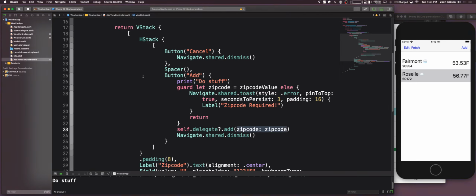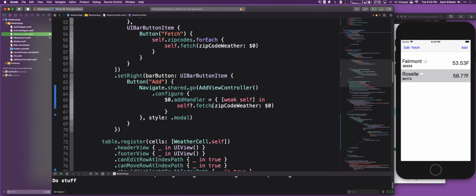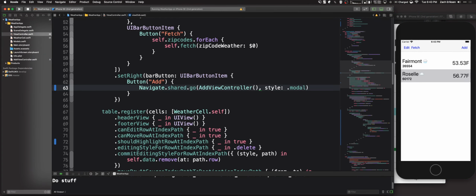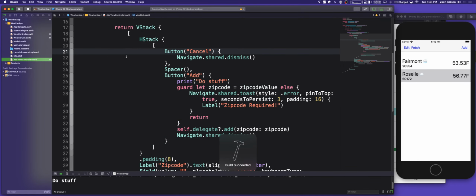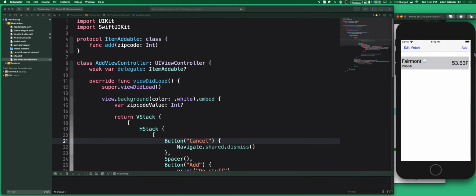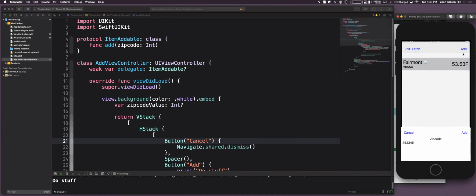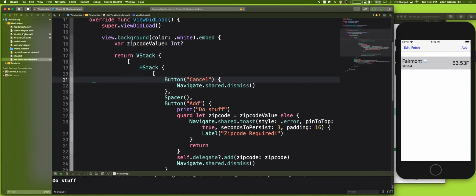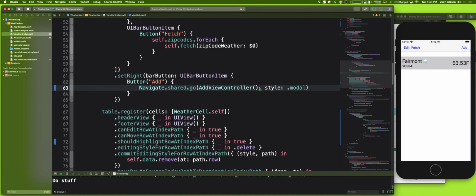In the closure we don't get the names. So in here, if we run it, it's not going to work, and we also need to remove this. So if I build, we got rid of that. So now nothing will happen. Okay, let's try typing an actual one too. Double check. Right, so nothing happens, and that's because we haven't set the add controller's delegate.